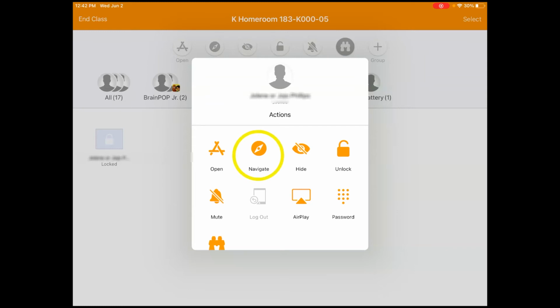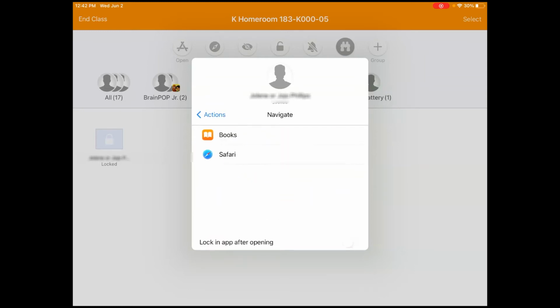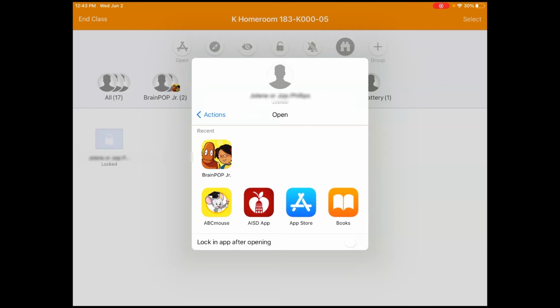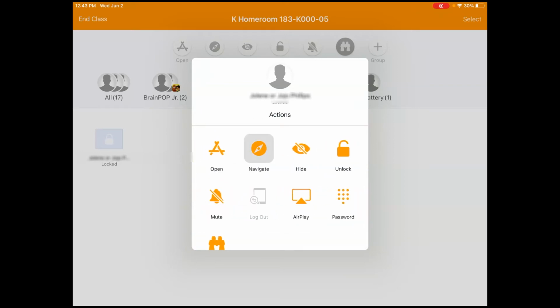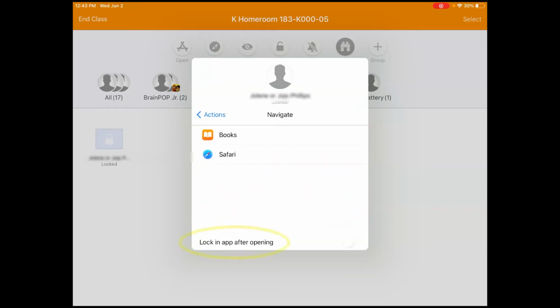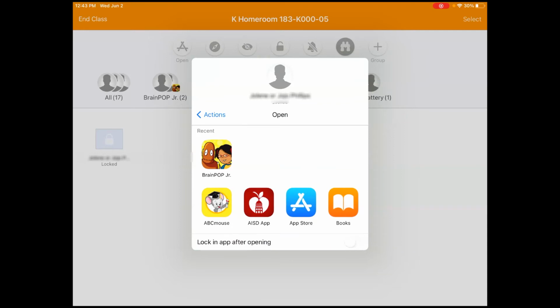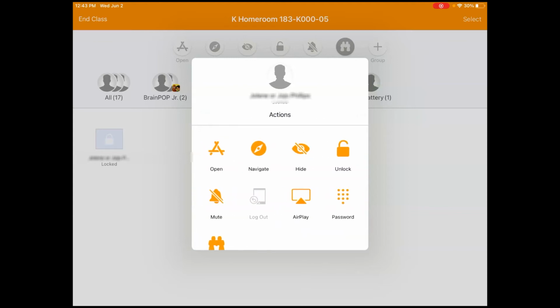You can help them navigate to different things that are in your bookmarks. You can also open certain apps for them on their screen. When you do that, you have the choice down here to lock them in the app once they're there. You just turn that on and off. So if you want to have them only be able to go to BrainPop Junior at that time, you can lock them in the app. So those are all different things that you can do.